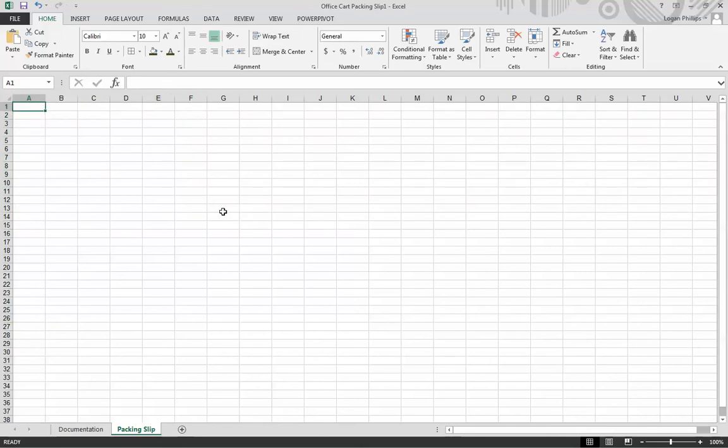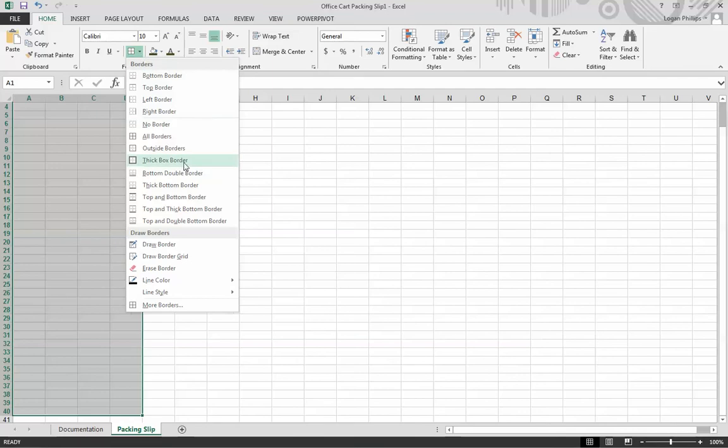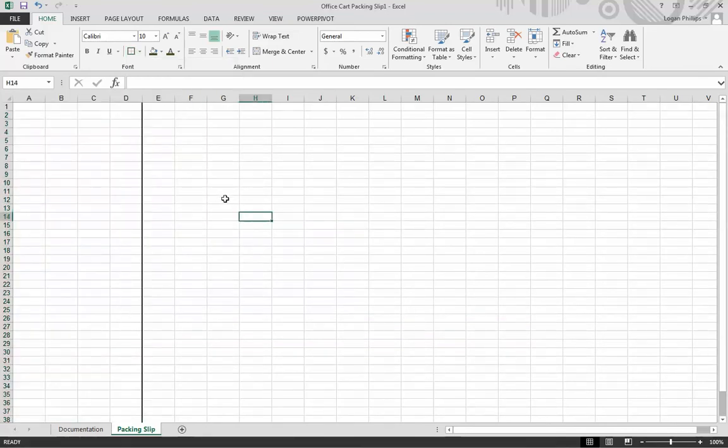And number 6, we're going to add a thick box border around A1 through D40. So A1, and I'm going to use my Shift key and my keyboard arrows, because if I try to do this with the mouse, sometimes it can get away from you. And I'm going to choose the border I want, and I want thick box border. You can see it added a border around everything.